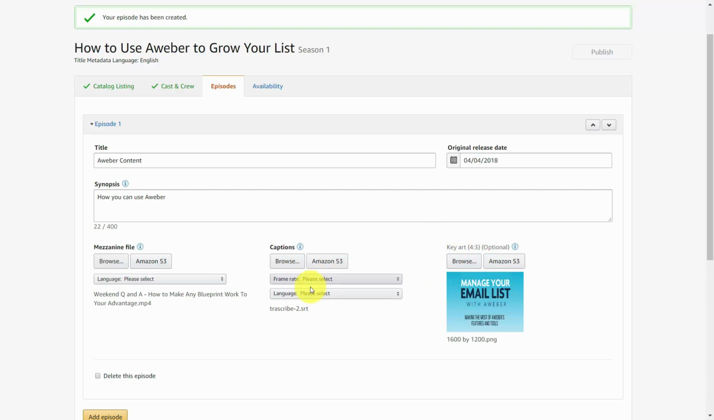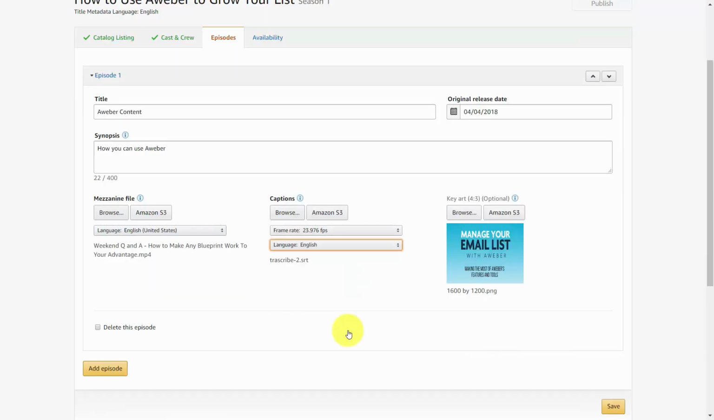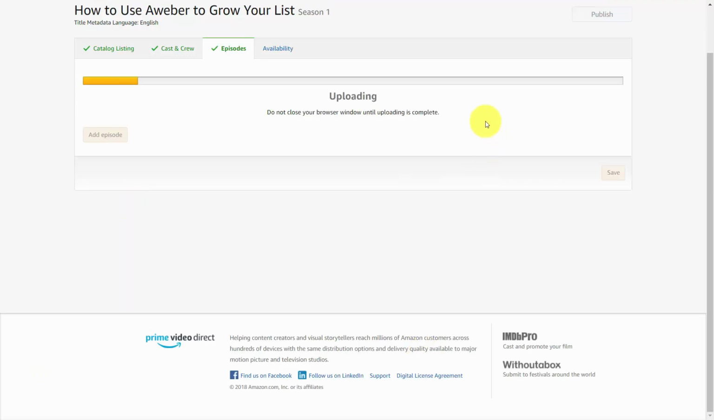Now, once you upload episodes, you'll need to select the language, the frame rate, and then the language for the captions. Again, you'll want to make sure your transcription is going to be an SRT file, and then you'll click Save. Amazon Video Direct will start the upload process for your video.